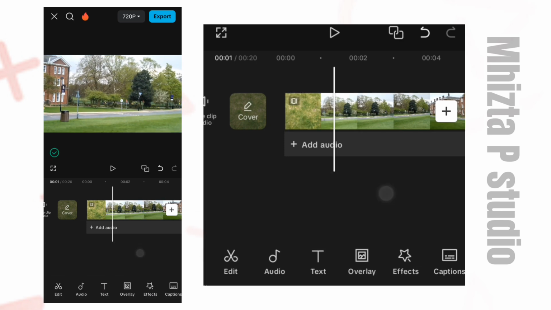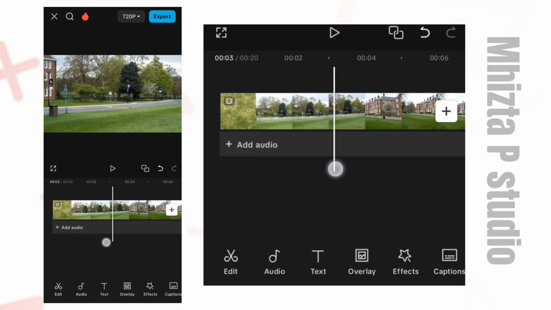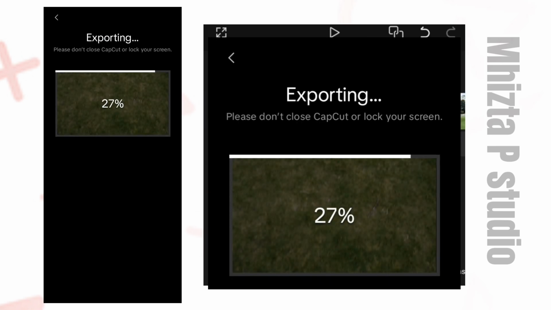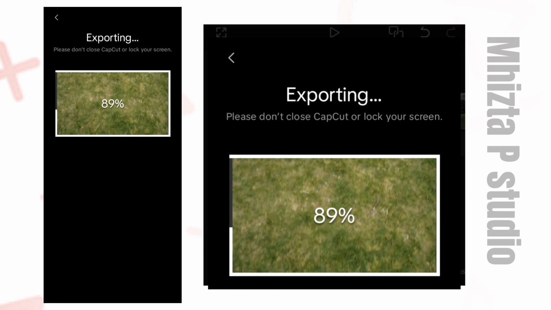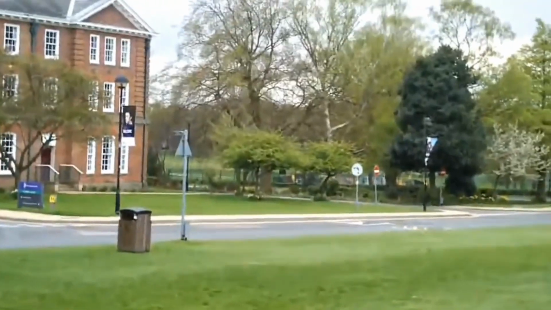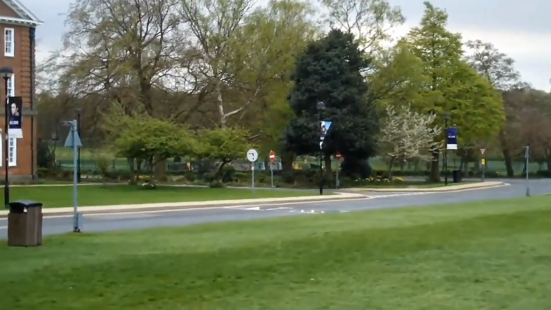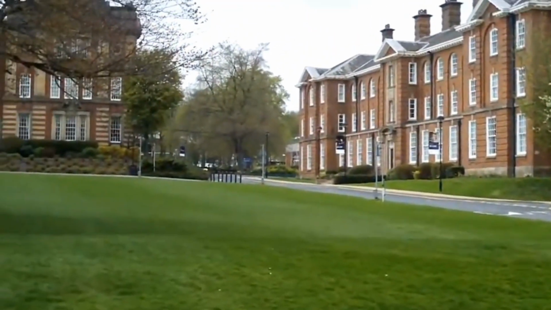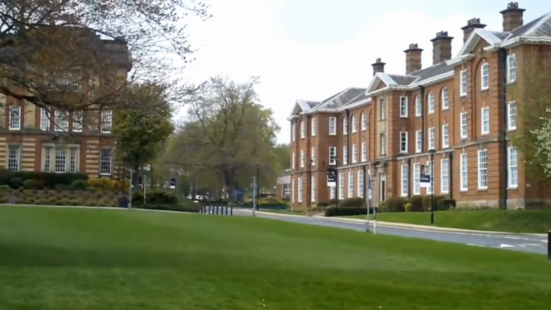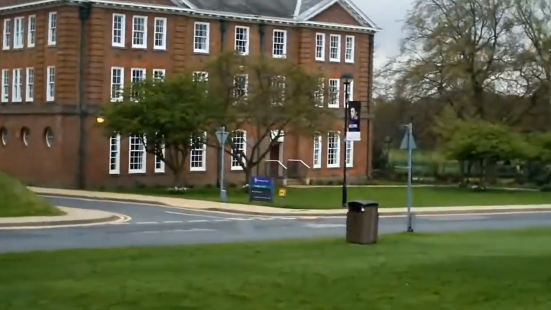Okay, so this is it. This is how it's going to look like. Let me save it so that you can watch it and see how it looks like. So this is how it's going to look like. Okay, I'll be comparing this first clip with the one that is not stabilized so that you will see the difference.